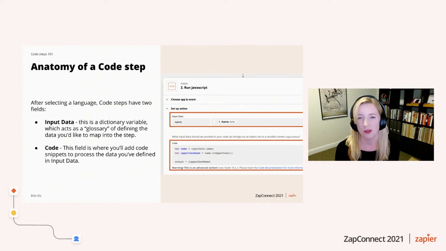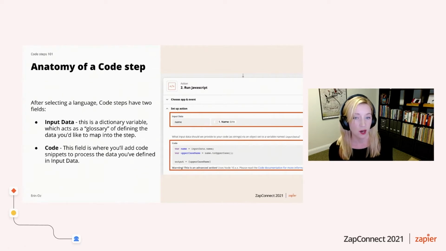It isn't possible to directly map data from previous Zap steps into the code field, so we use the input data field as sort of an intermediary. You'll want to create a key value in input data for each field that you'd like to be able to use within the code.